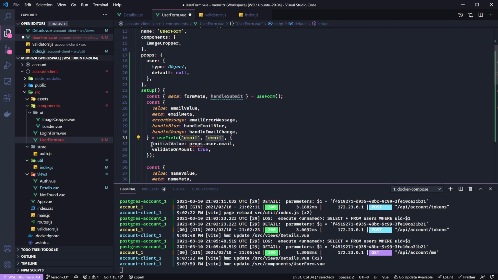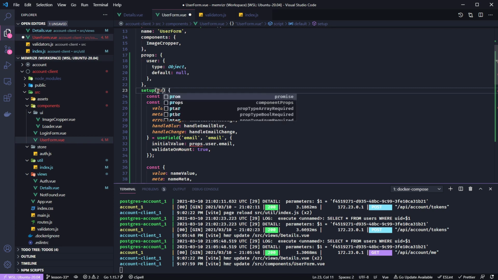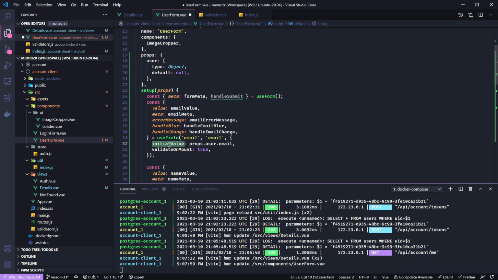Then we want to populate this with an initial value from props. So we defined our props here, but we do not yet have them in the setup function. But setup receives the props as the first argument, so we just enter props here, and that'll take care of that. So we want to initialize this field with those props. And then we also want to run our validation when the component mounts immediately.